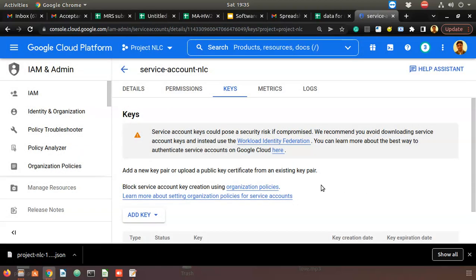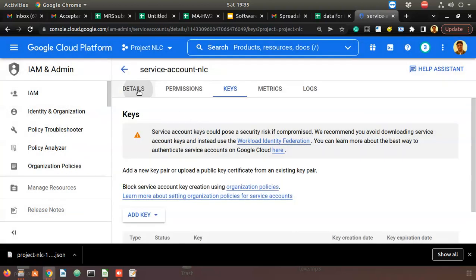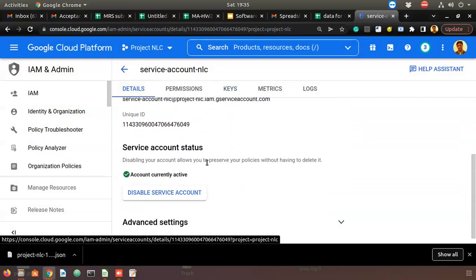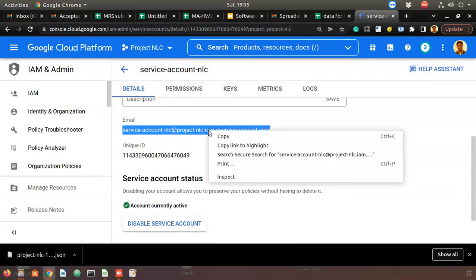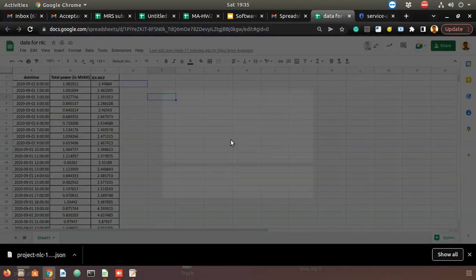Now one final step is there. Again you go to the details of your service account. See here, you can see the email ID of the service account. Copy this email ID. Go to your data logger sheet, go for the share button, and paste the email ID of the service account. We need not modify anything. Simply say share.